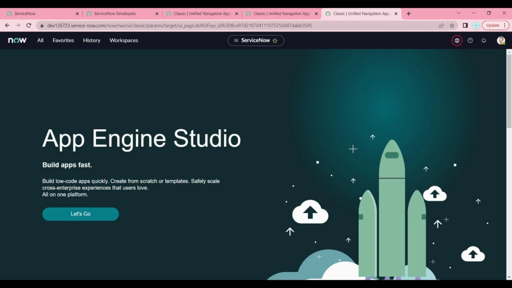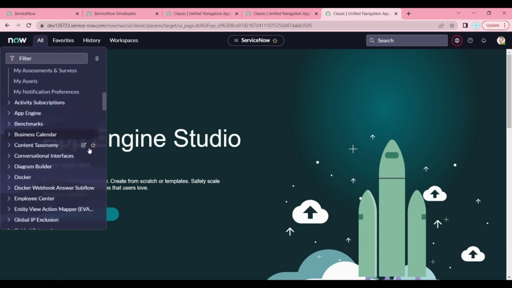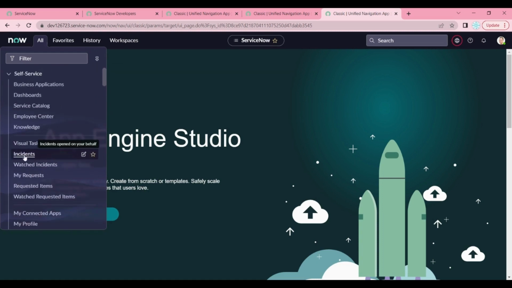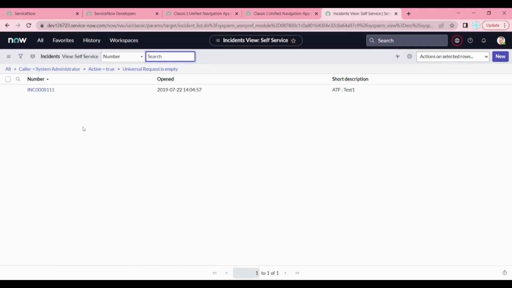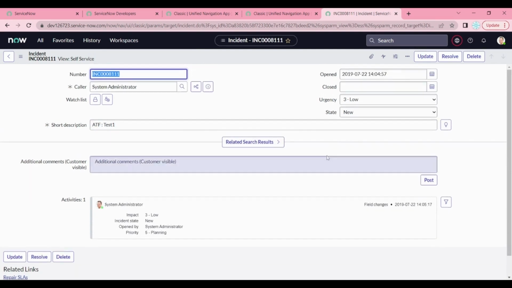Once we are on the initial screen over here, we can see a few links in the top header. We can click all, and since we are going to work with incidents, we need to search for incident. So you see over here there is incident. There are many more tables and objects over there, but we want to work with incidents, so just click over here, and you see that we already have one incident created. Let's click this and check what's inside and what details are provided for this incident.